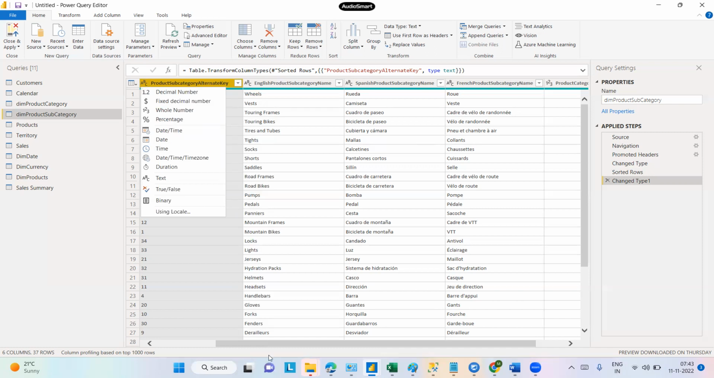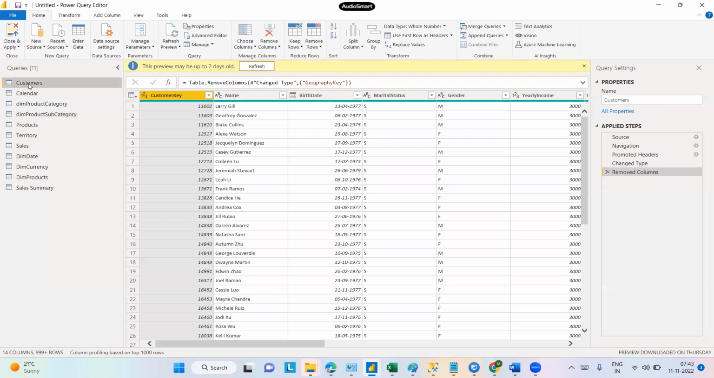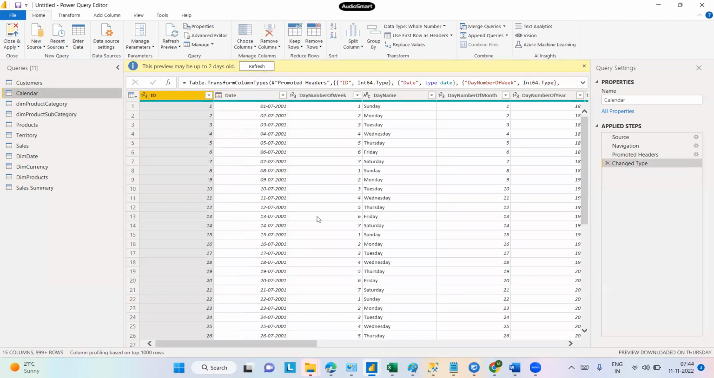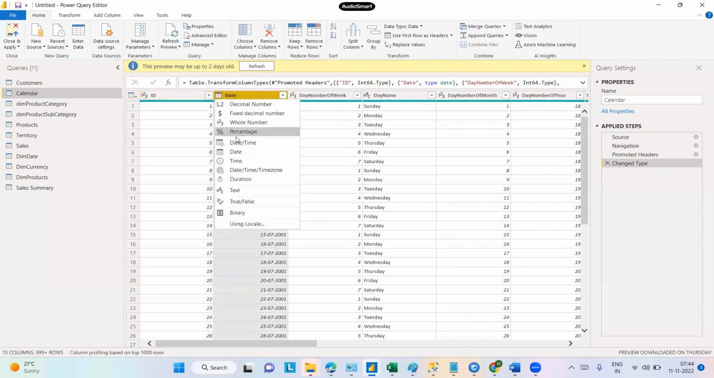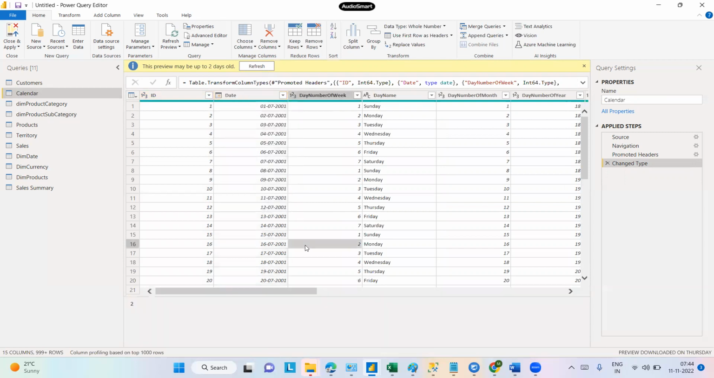And when it comes to the date, let's say if you have a date. So if you see here, the date column is automatically chosen by it, and since everything is a date, it has the calendar. So this is something which Power BI automatically does.